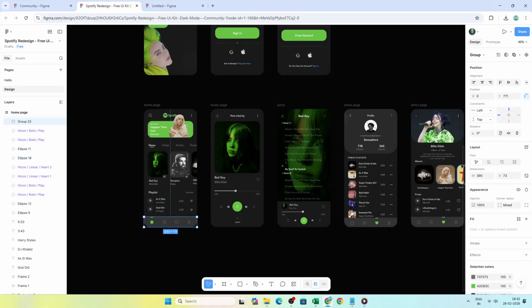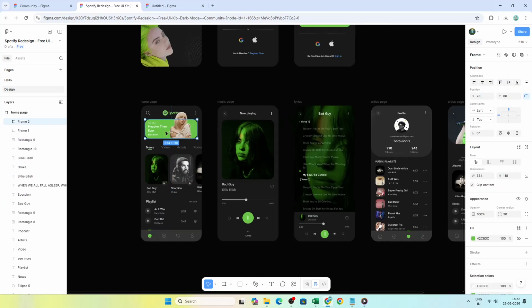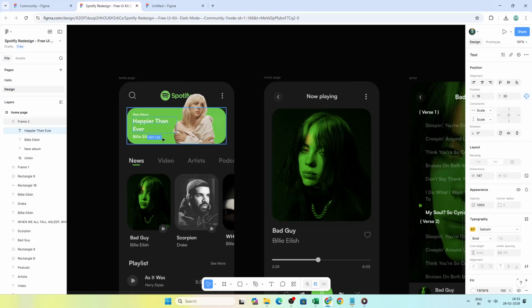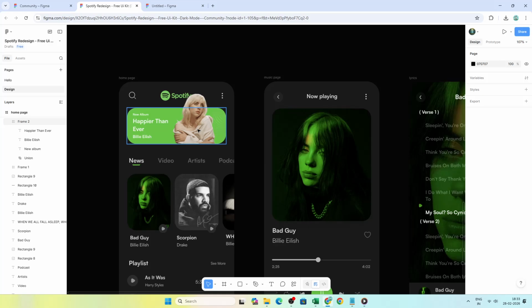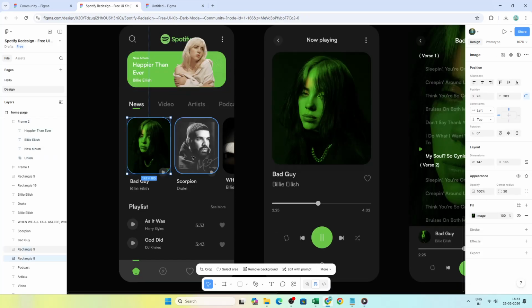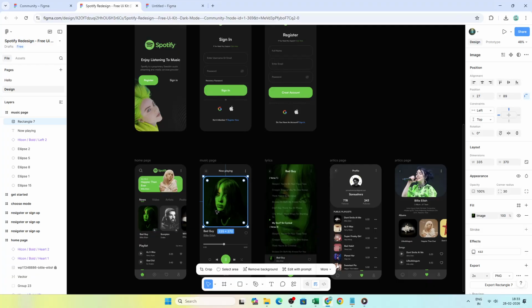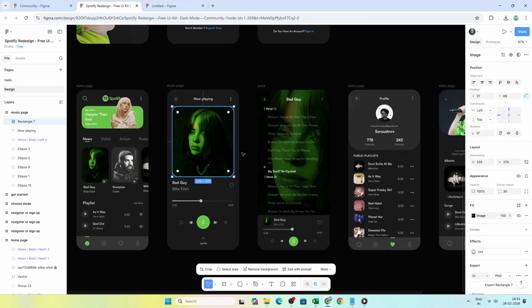Next, update album art and artist images. Replace placeholders by dropping high-resolution images into the designated frames and set them to fill so they crop cleanly. When these images live inside components, swapping them in the main component updates every instance at once, which speeds up your workflow. Use the included components to assemble key screens.